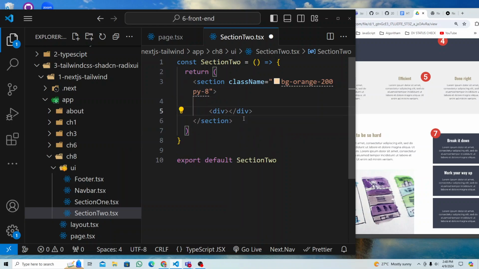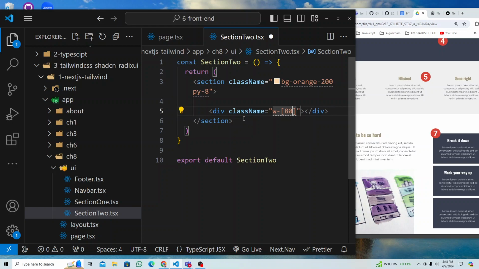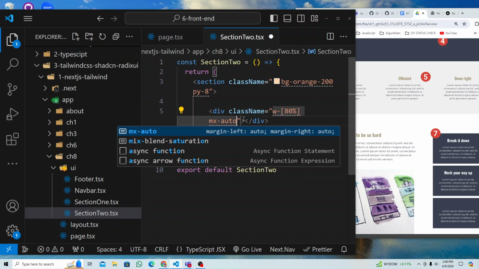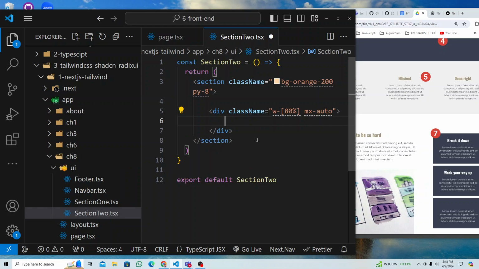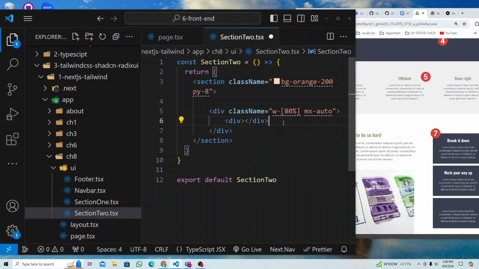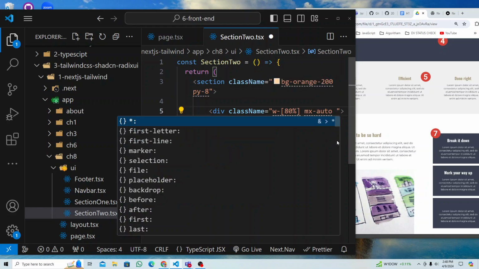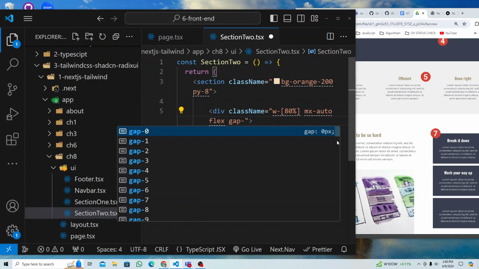Now I have to center the content, right? So div, class name, how do I center? Width. First you have to make the box 80%, and that box will move to the center. Correct? How? mx auto. This is margin left and right auto. Okay, that's it. Now that is in the center. Inside this box, I can make three divs, right? Like this, three children. This will be one, two, and three, for example. So I make this box flex and give a gap, right, of maybe 4.